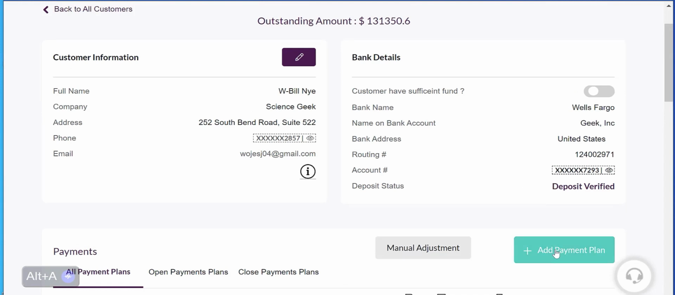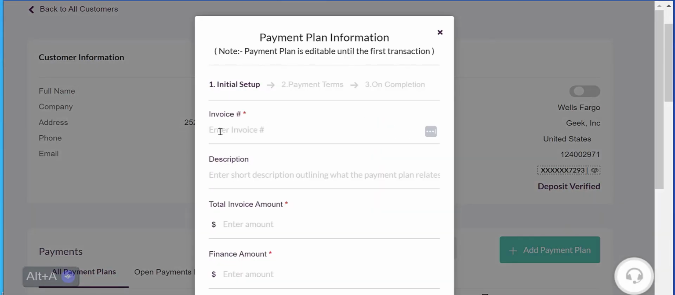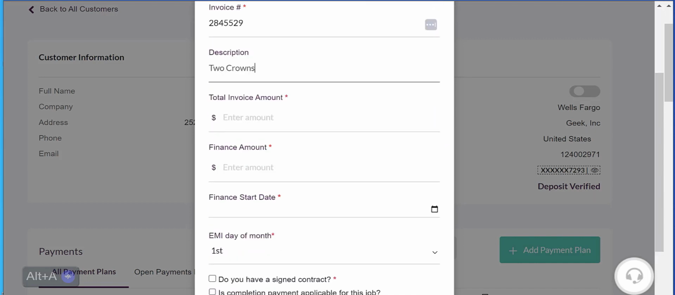So let's add a payment plan and let's do it for a dentist. Most people use QuickBooks or Wave or some other accounting platform. So let's just put in an invoice number and let's say that they're getting 2 crowns. So that's the description of work. And let's say that it's going to be a total of $2,000 and we're going to ask for $200 down, and that means that the finance amount is going to be $1,800.